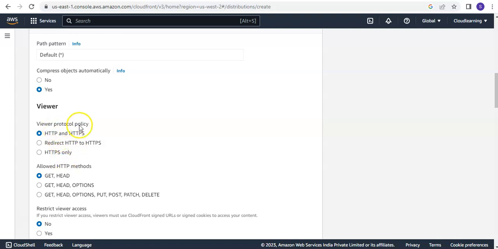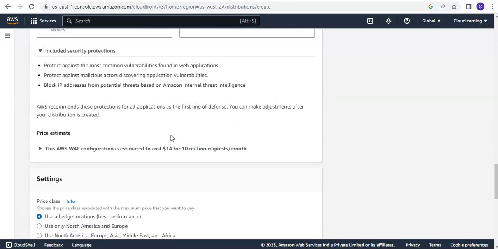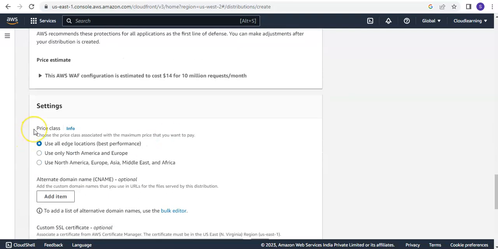Regarding the protocol policy and allowed HTTP methods, you can make changes, otherwise you can keep the default. And the most important thing about the CloudFront distribution is which price class you are going to create this distribution for. If you select all the edge locations, which is recommended by AWS for the best performance, it will use all the edge locations of the globe to distribute your content. Otherwise, you can select specific continents as well, like North America and Europe, and that would reduce some cost.